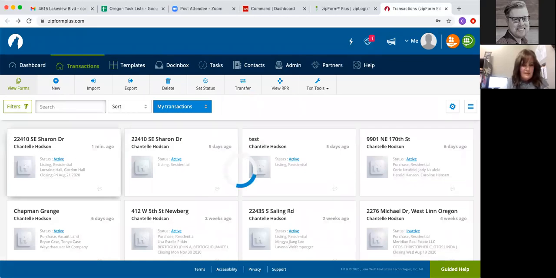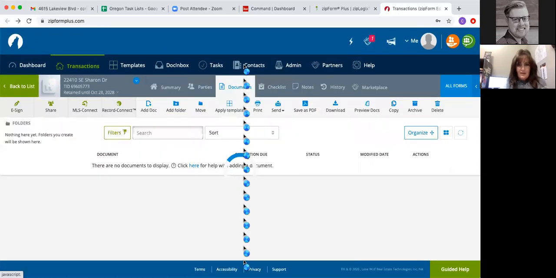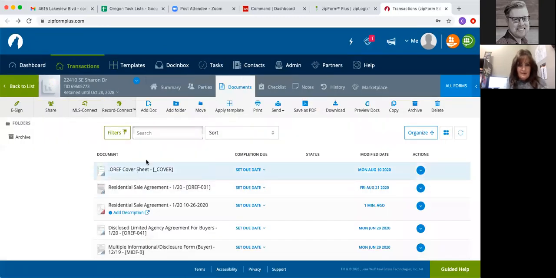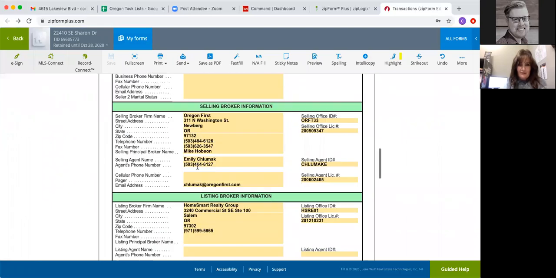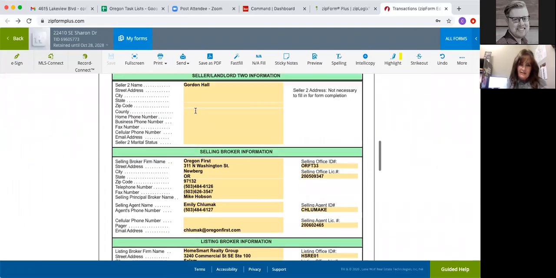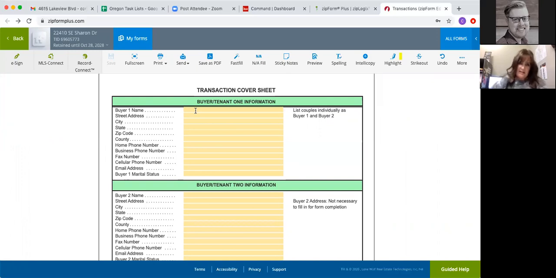Okay, click on this one. Back to documents. If you filled this out, since I imported information into here too, so if you click on that cover sheet, oh my gosh, this is so slow. You can see that the selling broker information popped in. It actually kicked me out of it, so I need to redo that. That was probably that question it was asking.